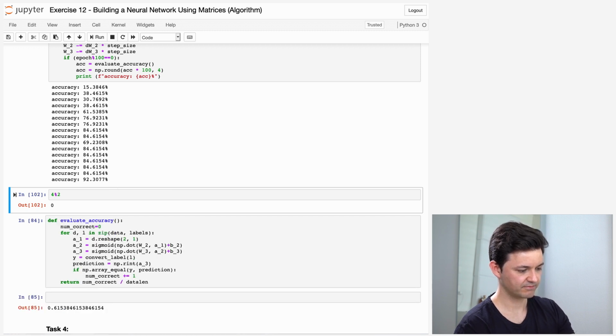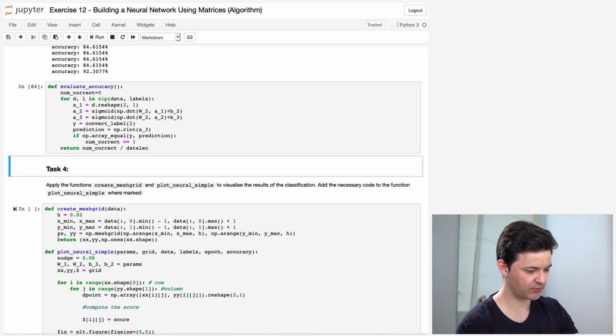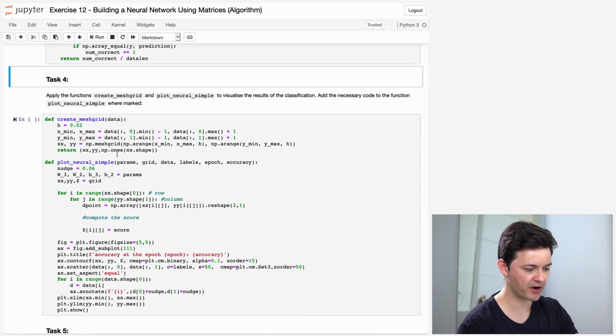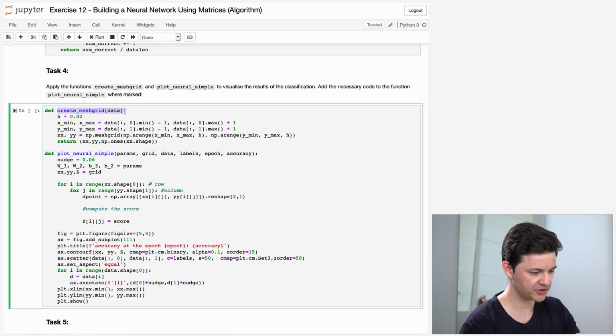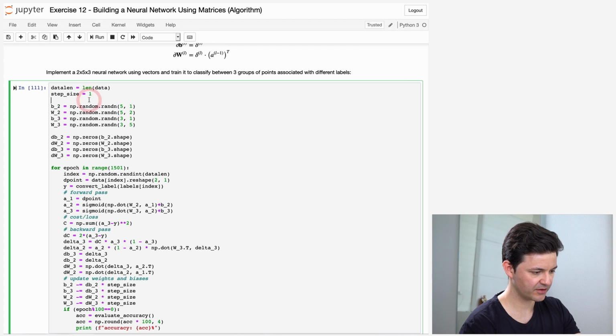Okay. We also want to visualize this classification because our data point is in 2D, so it would be useful to actually visualize it, because this is one of the rare cases where we can. And this is what task 4 is about. It says, apply these functions, create mesh grid and plot neural simple, to visualize the results of the classification. Add the necessary code to the function plot neural simple where marked. So create mesh grid: we will use this function in the beginning. I will say grid is equal to create mesh grid of this data.